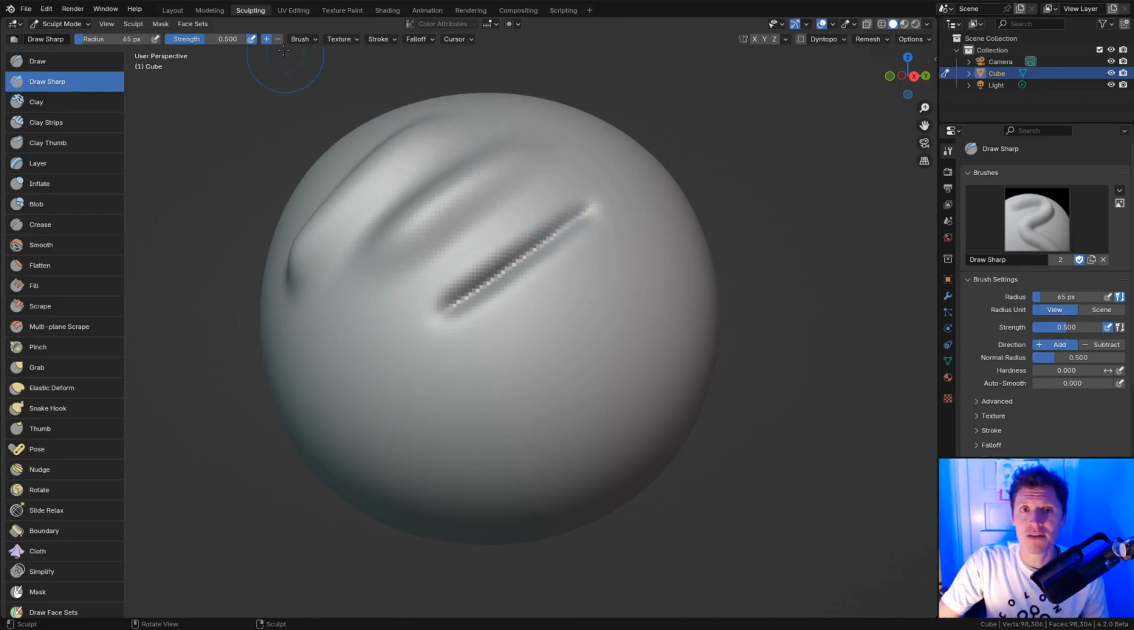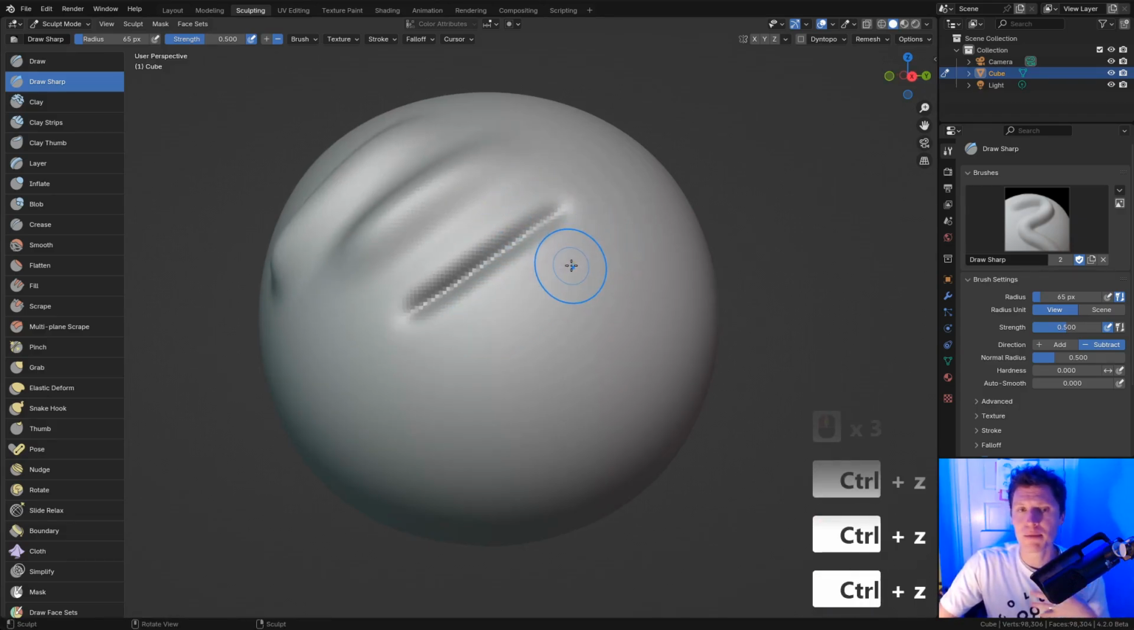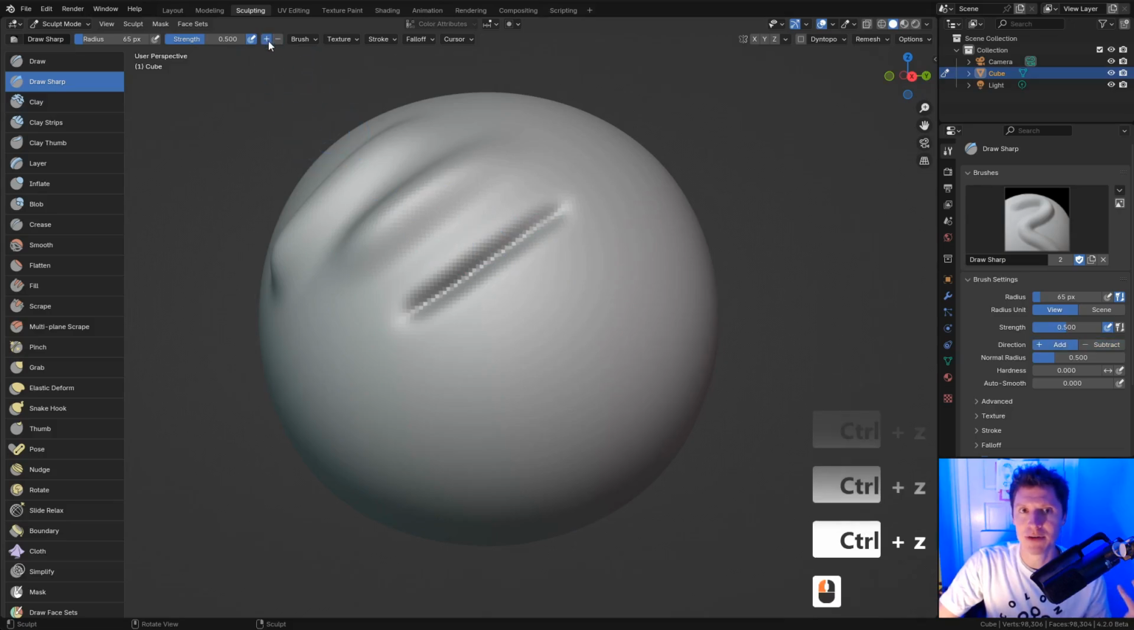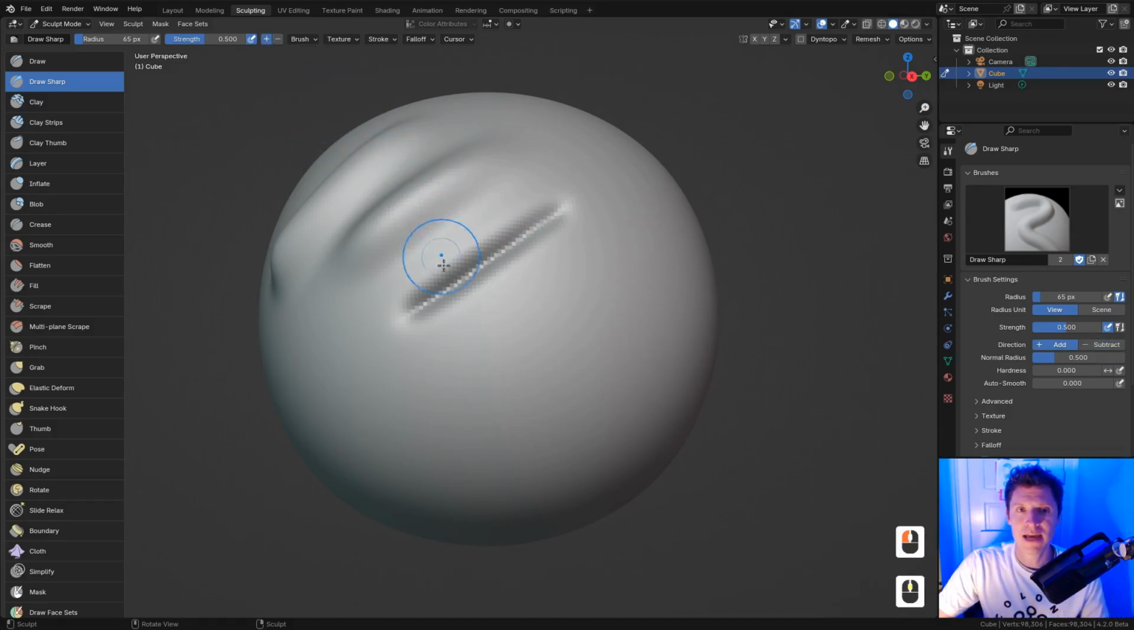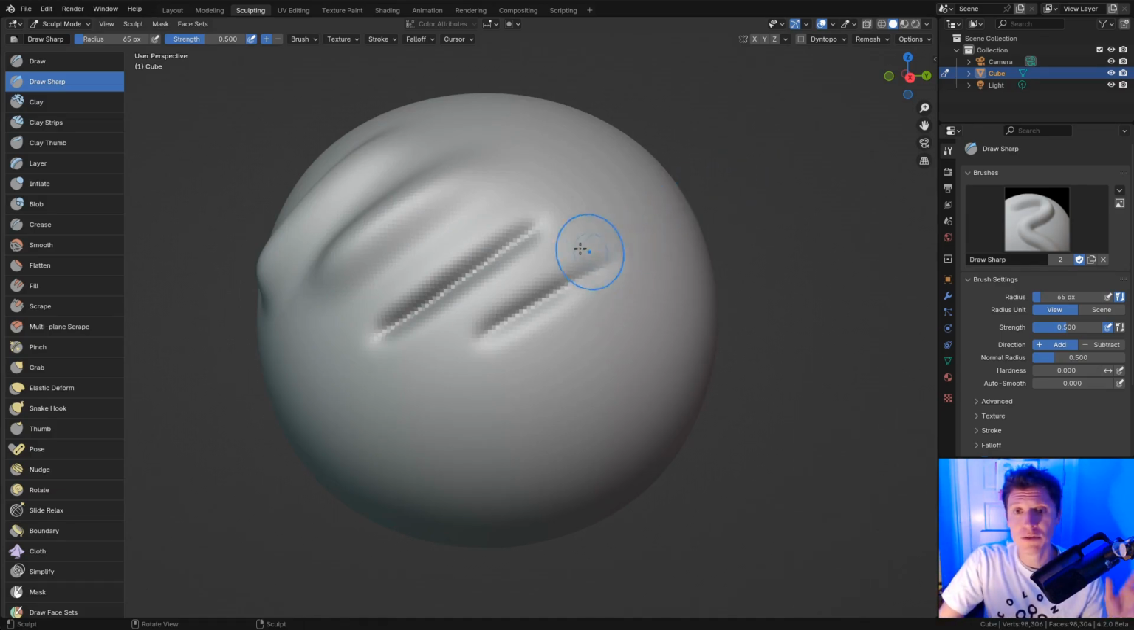And so it throws me off that with draw sharp, I don't have to hold Control to push it into the surface. This could just be my preference, but I find it very helpful in my workflow to not have to think about that. I can always hold Control whenever I want to dig into the surface. And so I definitely use this a lot, way more than the regular draw brush.